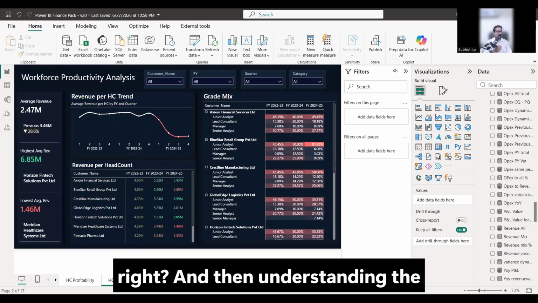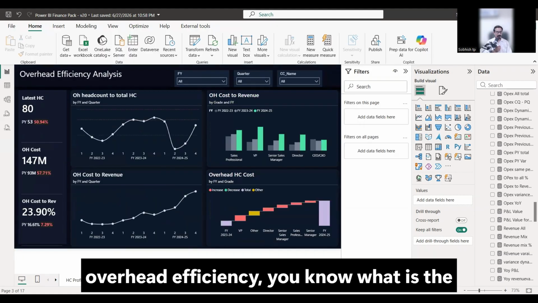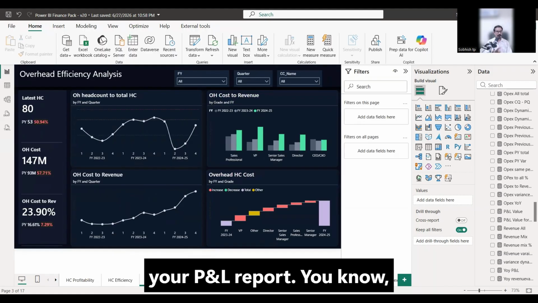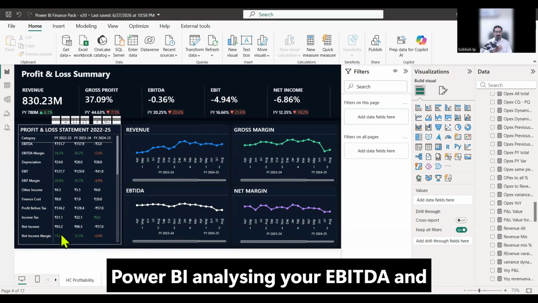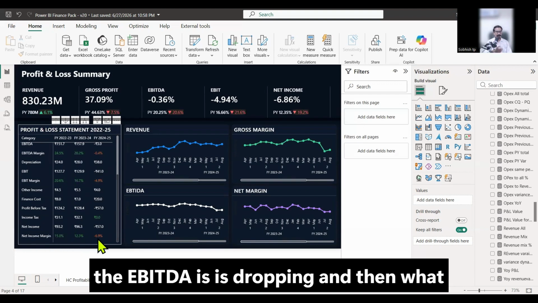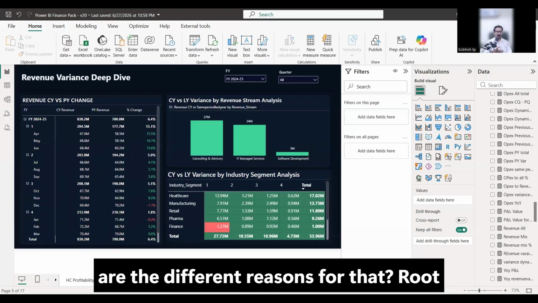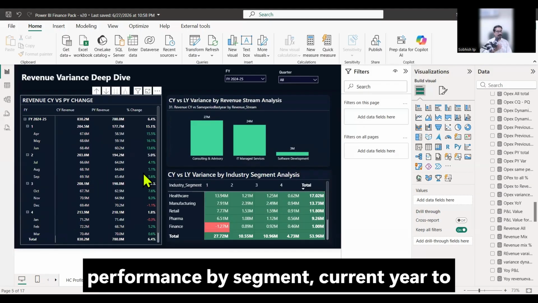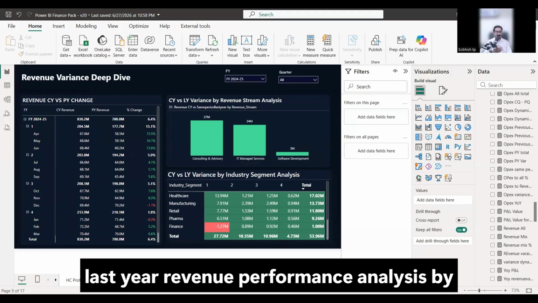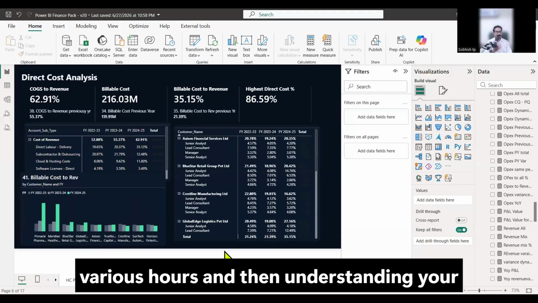And then understanding the overhead efficiency, building your P&L report in Power BI, analyzing your EBITDA, understanding the EBITDA variances, why the EBITDA is dropping, and what the different reasons and root causes are. And you do revenue variance analysis, understand the revenue performance by segment, current year to last year revenue performance analysis by various towers, and then understanding your direct cost performance.